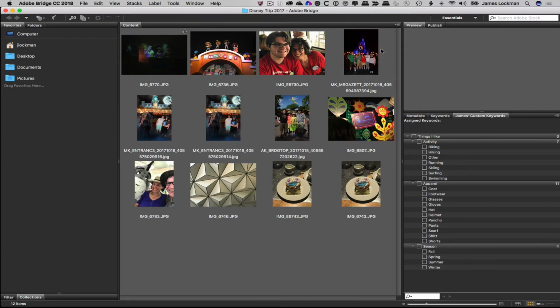Now I can start to apply these keywords to assets. And I recently took a trip to Walt Disney World with my family. Very nice place to go. Totally encourage you to go there because it's just, well, it's Disney.